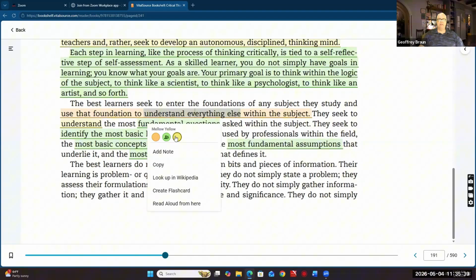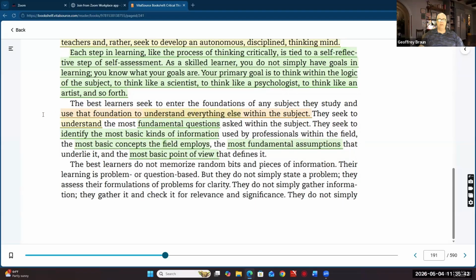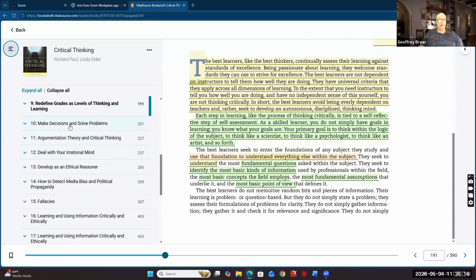Understand. That's the key phrase there. Right? But understand everything else within the subject. They seek to understand the most fundamental questions. See the phrases that I'm highlighting? Right. Asked within the subject. They seek to identify the most basic kinds of information used by professionals within the field, most basic concepts the field employs, most fundamental assumptions that underlie it, the most basic point of view that defines it, right? So that's your big picture stuff, right?